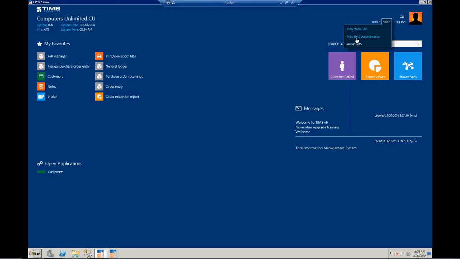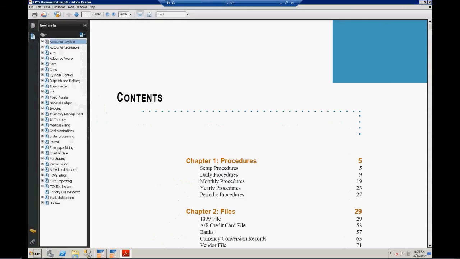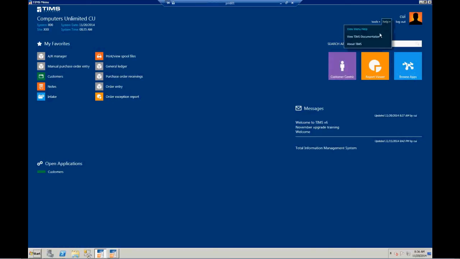So if you want to go see the documentation for order entry, or the documentation for inventory management, or the documentation for point of sale, whatever you want to see, I have 8,600 pages, or I guess 8,700 pages worth of documentation here. It's basically in alphabetical order, so you'd have to open the chapters. Like if you wanted to look down at medical billing, cylinder control, whatever you want to look at. A lot of information there.